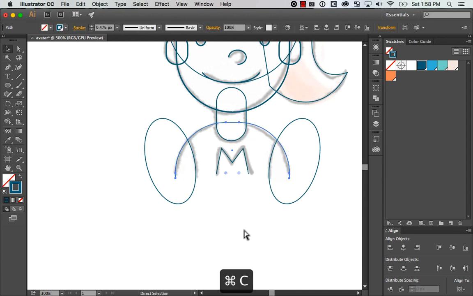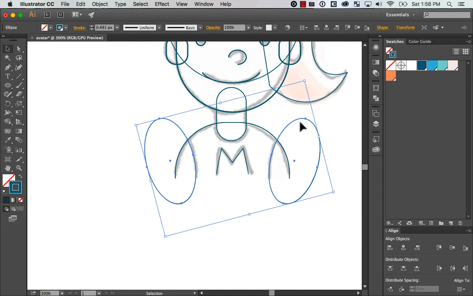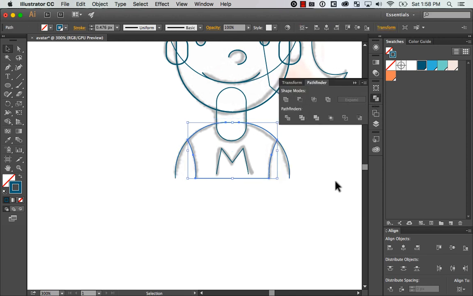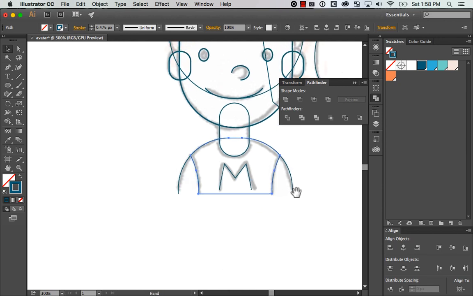I'm going to Command C. I copy it and I paste it in place. So you think that nothing happened, but actually I have a duplicate of that. So this one, I'm going to bring it to the front. So this one is on top of this. And now I can change the shape by cutting it. So now I have this, I have the t-shirt. Yay, cool. So now I have the body separated from the t-shirt.